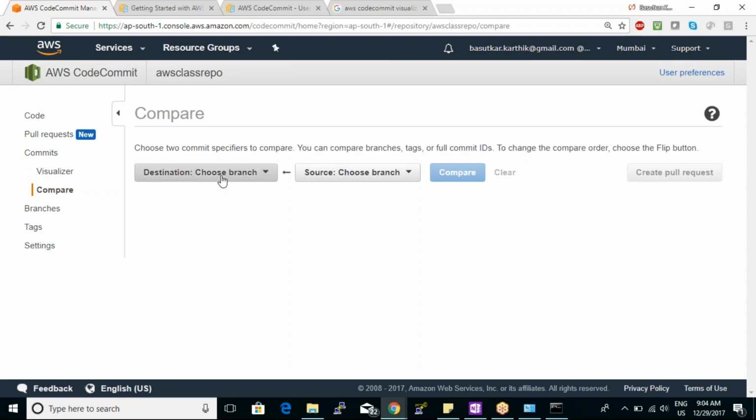So, is there any concept of checkout kind of thing? One second, guys. Just one second.